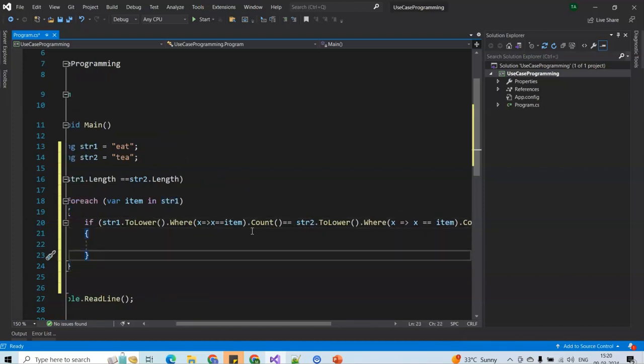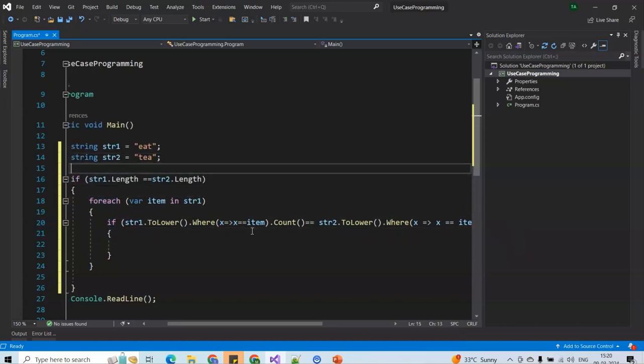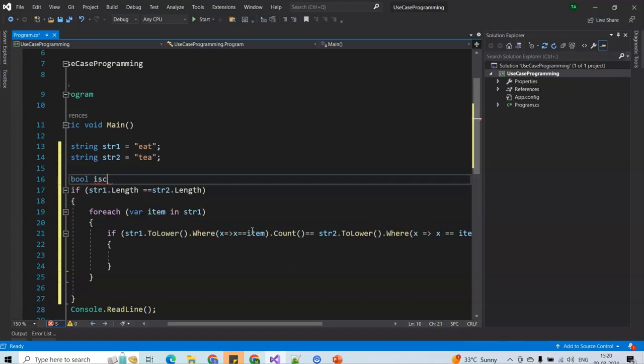And if it is working fine, or if at times it is not working fine, let's introduce a flag here. So we can say bool isCharactersCount, is the character count the same in this loop, right?